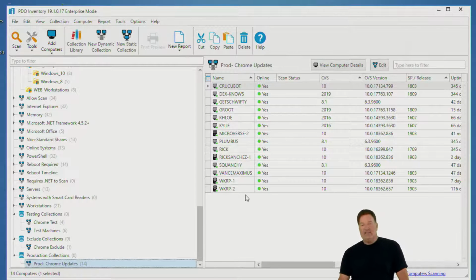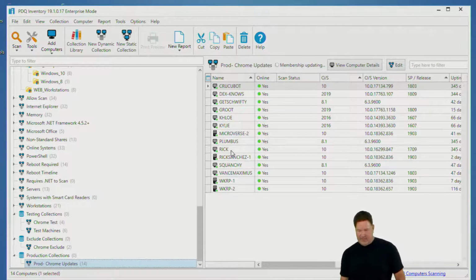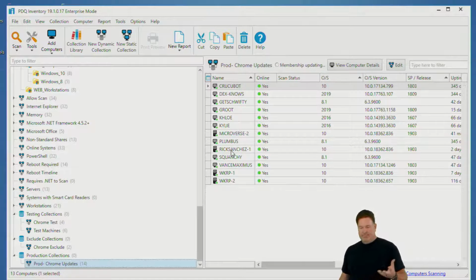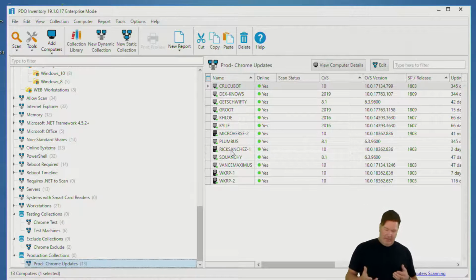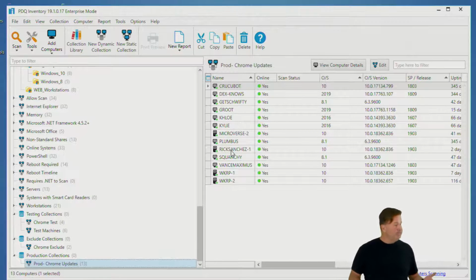And it's easy to add things to static collections. You can drag. Let's say we want Rick to stay on an old collection. We're going to drag Rick over to Chrome excluded. There, now I have Rick there with site 1, and Rick should disappear momentarily out of here. There you go. And now I'm going to target the production versions of Chrome against the production Chrome updates.